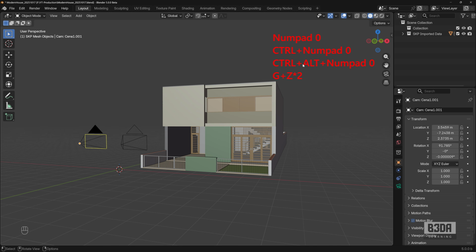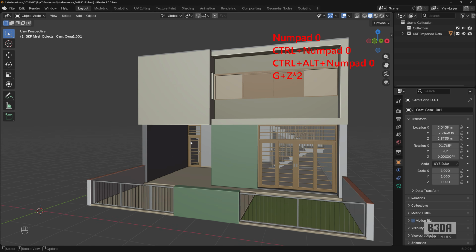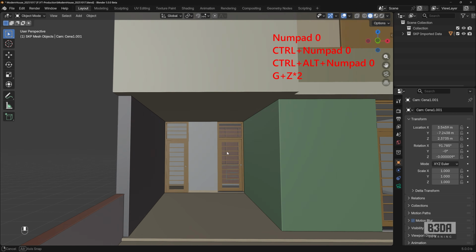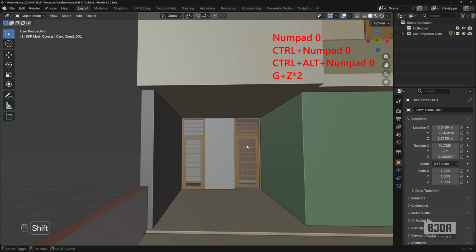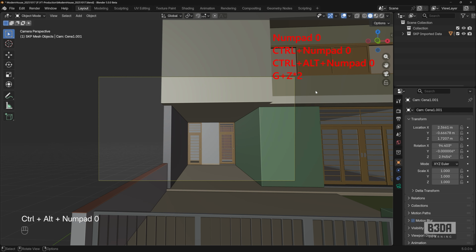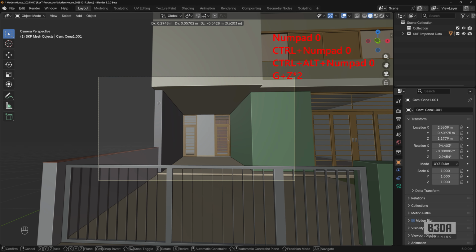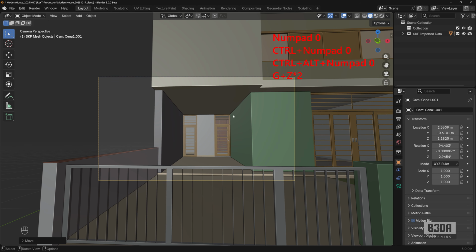What can we do with the Control, Alt, and numpad 0? For instance, if I want a camera here in this location, exactly at the entrance of my house, if I press now Control Alt and the 0 from my numeric keyboard, it will make the active camera jump and adapt to go to the exact same location where I'm viewing my model. If I click on the border of this camera and press the G key, I will be able to reframe this camera, place it here, for instance. It's still kind of far away from the entrance.